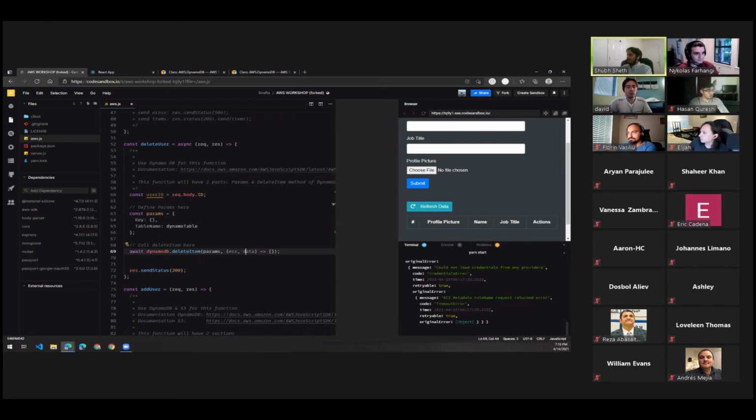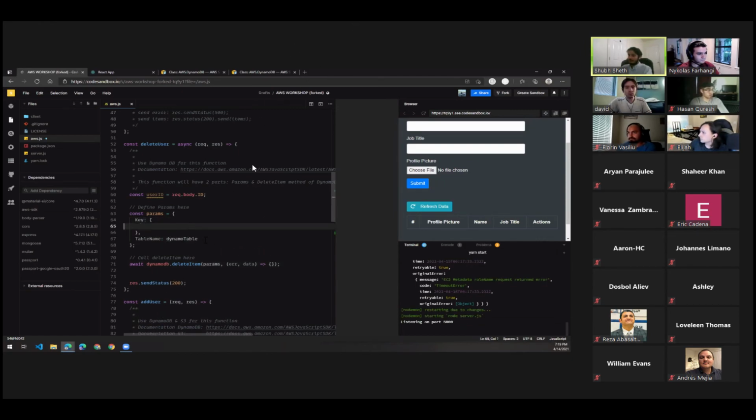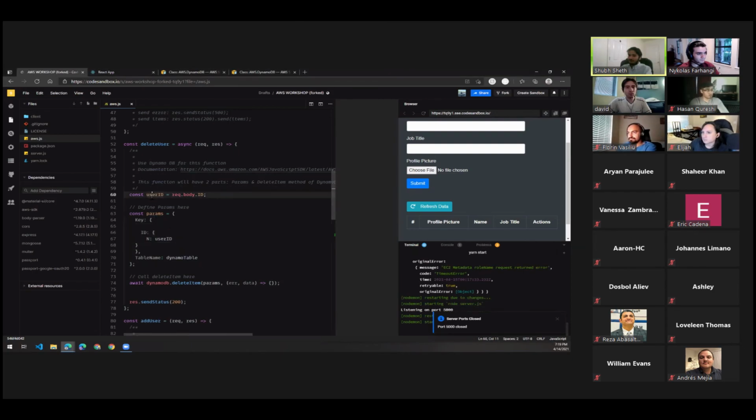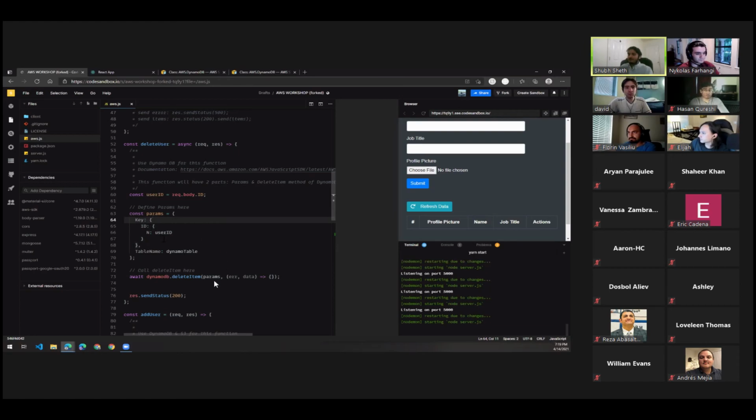For the keys, let me send you guys a hint for the parameters. The table name is already set up for our parameters. There's another thing we need to mention in here, which is the ID of the user that we're going to delete. The ID is this constant that we're already getting when the user clicks on the delete button. So we just pass that along to DynamoDB and it'll know which user to delete when you click that button.